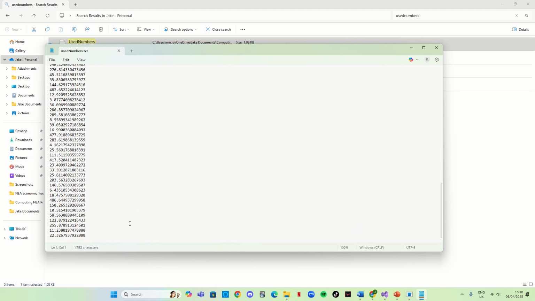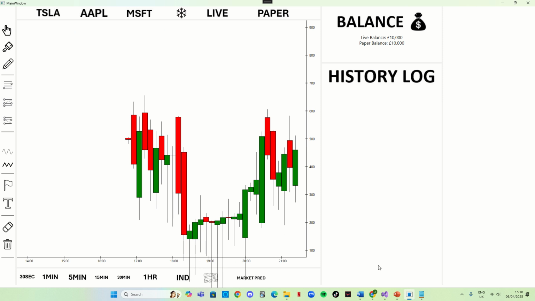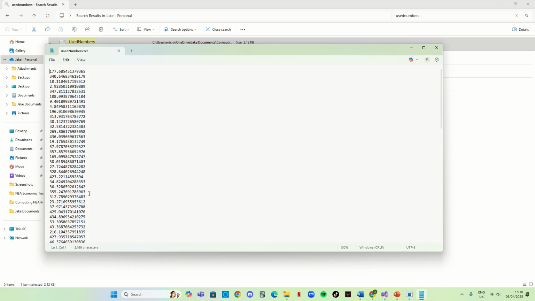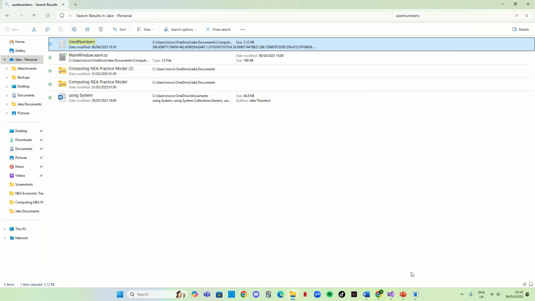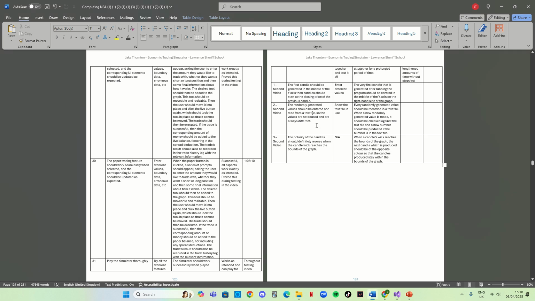And as you scroll down, you'll see that these actually match the ones down here, because they're such small numbers, as you can see. Perfect. So that shows that that works, which is good.